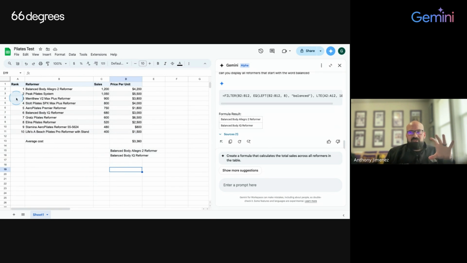Eventually, you'll be able to use conditional formatting to highlight all the rows that start with the word balance to the color green. You'll be able to do that right now. Just kind of wanted to show you a little bit of the information, how quickly you can get formulas created.